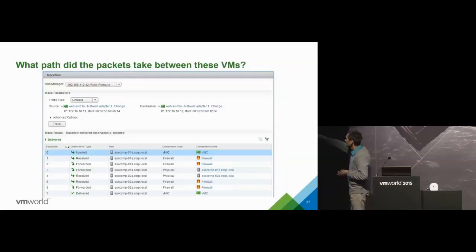So step 0 is injected into the VNIC. Step 1, it's received by the distributed firewall module. Step 2, it means that it passed the distributed firewall module according to the rules configured.